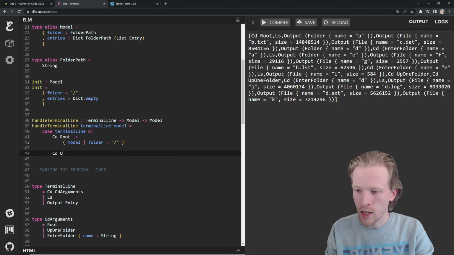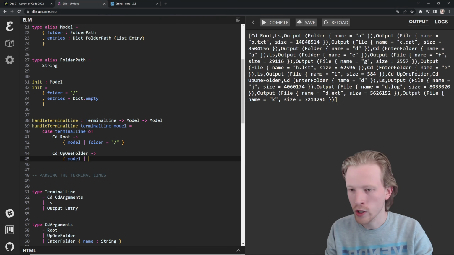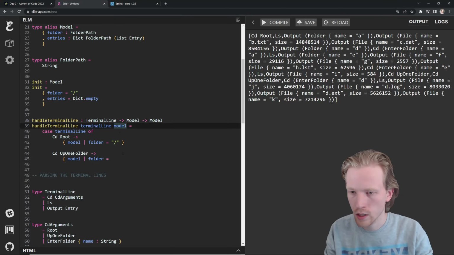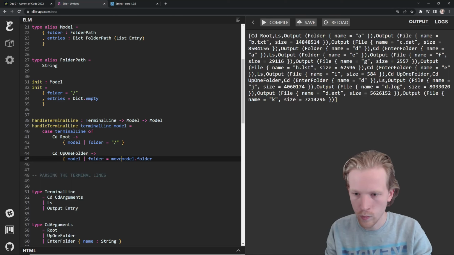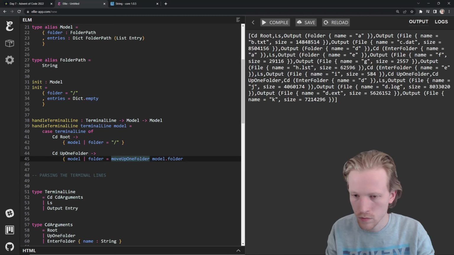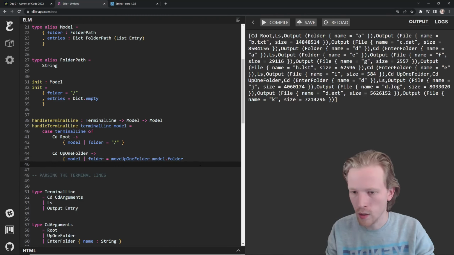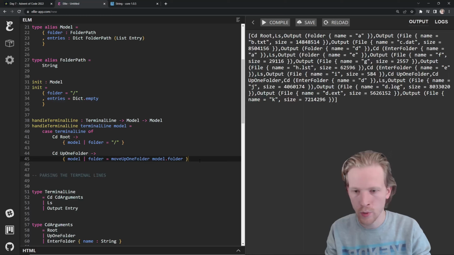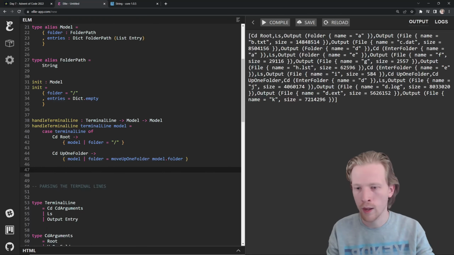If I get cd up one folder, I'm going to make a little function that takes the current value for the folder, and moves up one folder. So we'll come back to that. Elm will tell us to implement that. If we try to run the program, it's going to be like, let's move up one folder.